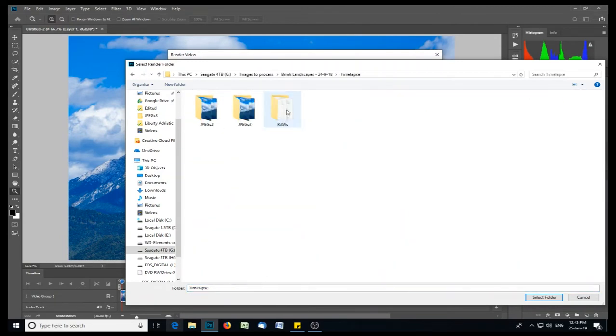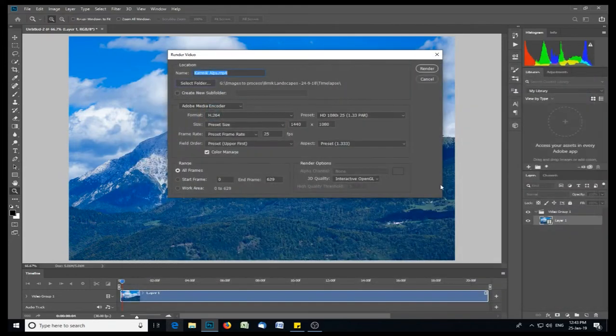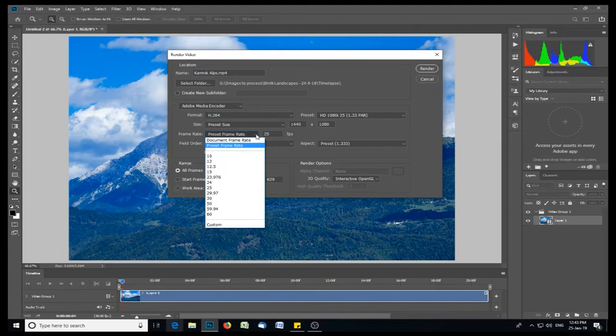Here we are, Timelapse. Down here, Adobe Media Encoder. Here you've got several formats. The best format is this H.264. Choose your preset size. That's the size of my images, so I'm going to keep that the way it is. For preset frame rate, if you come down here, you can select your frame rate, so you can change that to 30. You can change it to 60, whatever you want it to be.